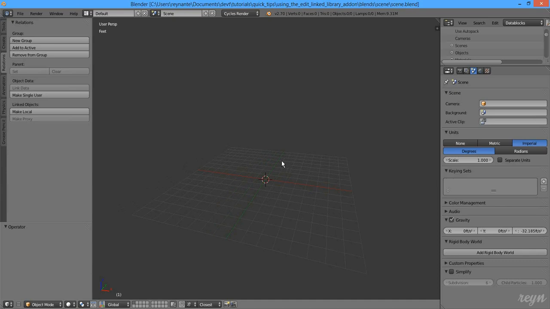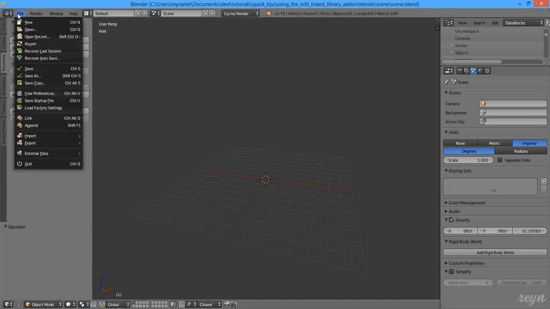To do that, we'll go to File and Link as opposed to Append. Append brings in the file locally, so it defeats the purpose of linking actually. It's just making the external file local here, if you get what I mean. So let's try linking.